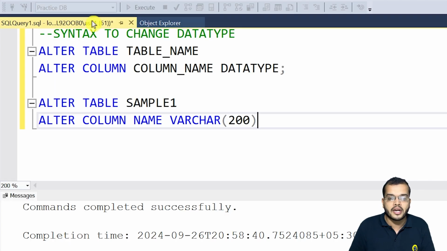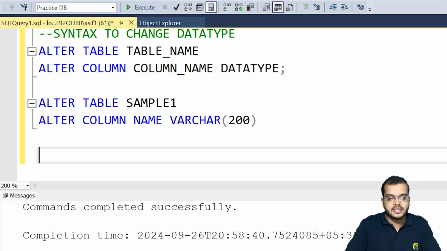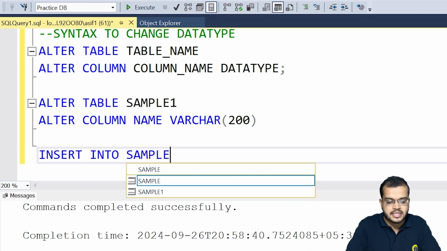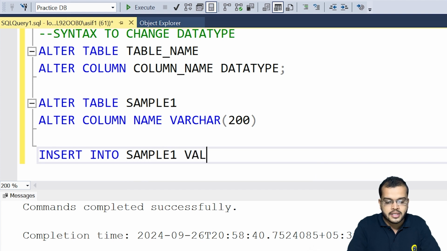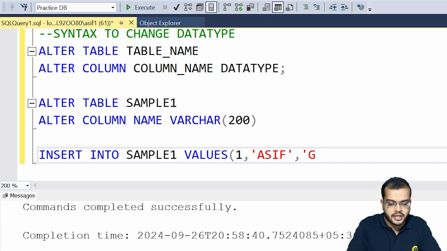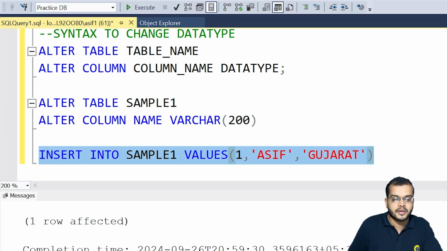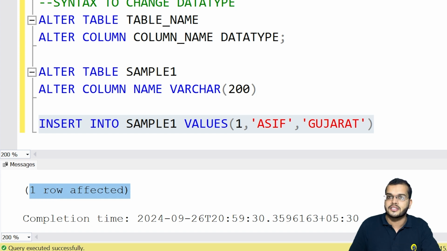So now what I am trying to do, I am going to insert the values. Insert into table name sample1. What am I inserting? I am inserting the values. So what is the value? ID 1, comma, Asif is the name, comma, address I am considering as Gujarat. Now I am inserting this into my table. Now the commands completed successfully.